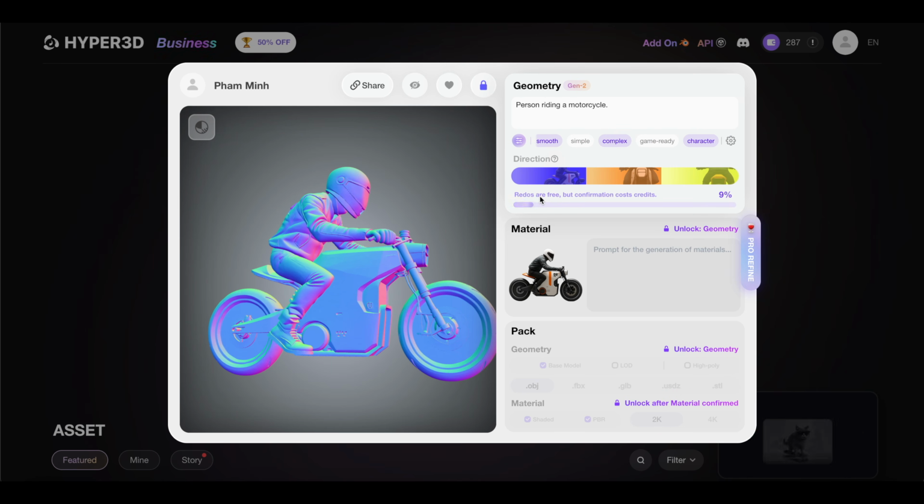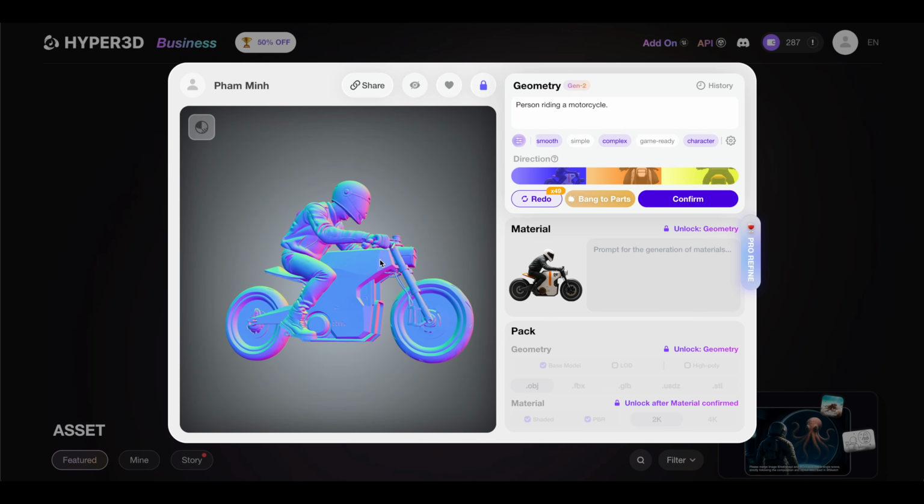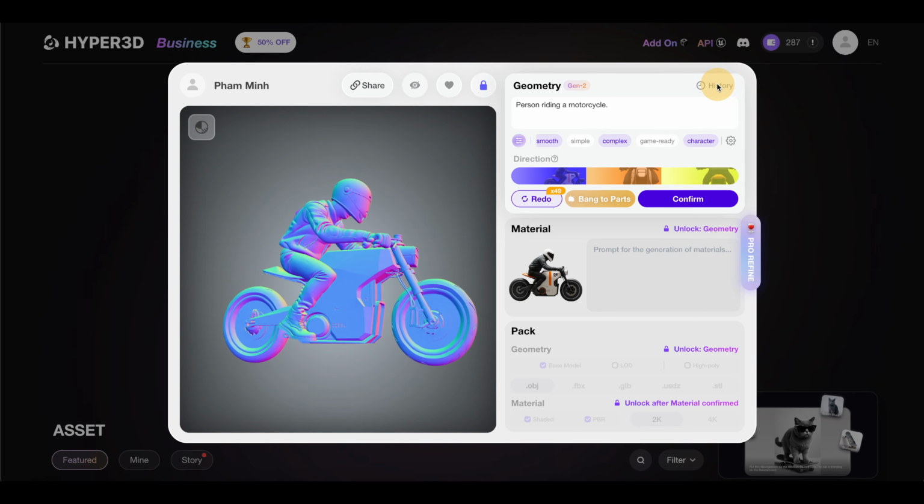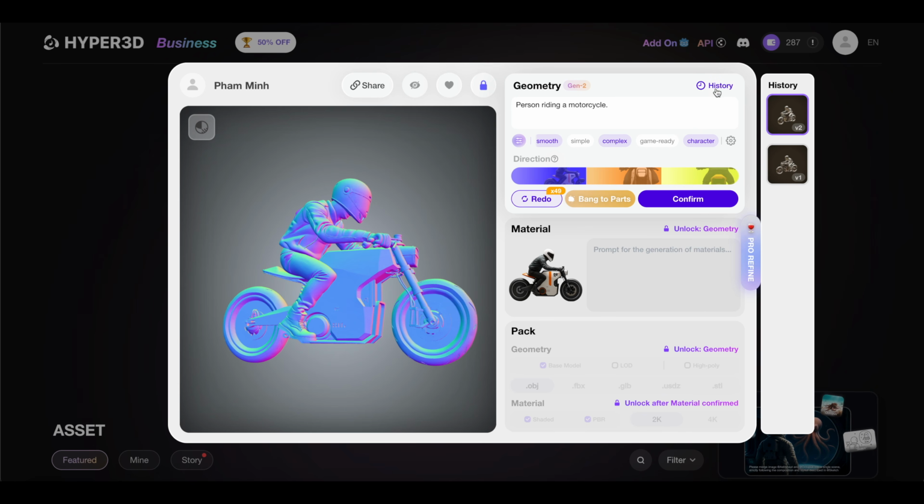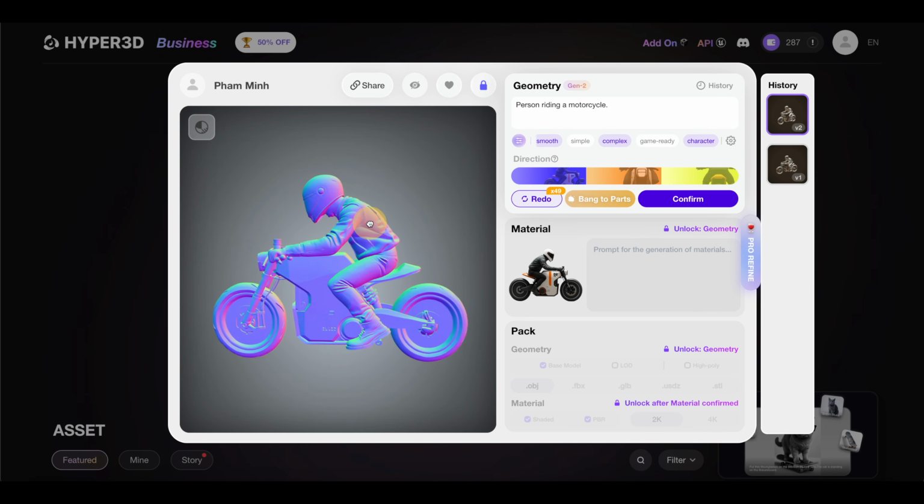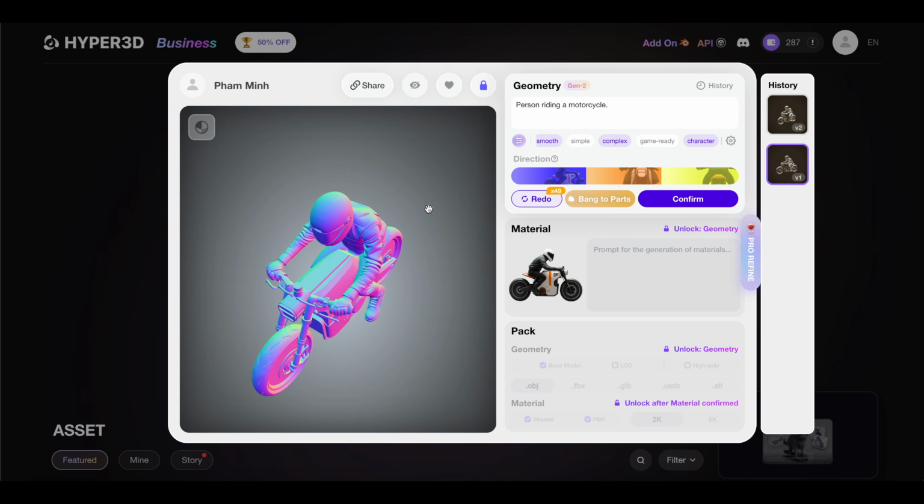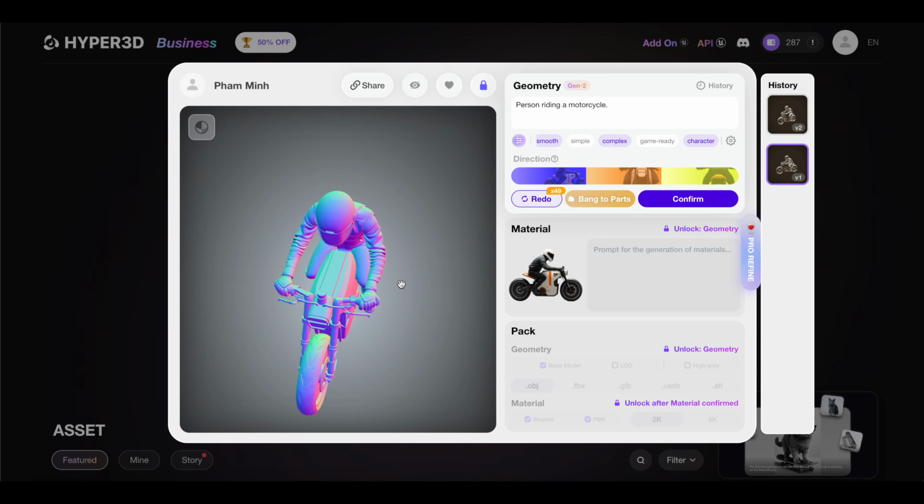So you can regenerate up to 50 times before confirming the 3D model and spending the actual credit on it, which is pretty good because you have the flexibility to have a lot of options and choose the best out of them. Alright, so now we have this second option based on the updated settings. So you can go to this history tab and check back the previous version and you can compare the two. So I personally think the first version was a little bit better, so let's go with this one.